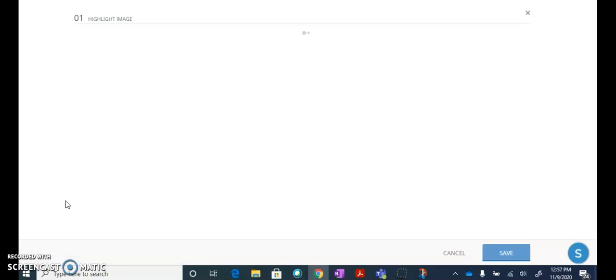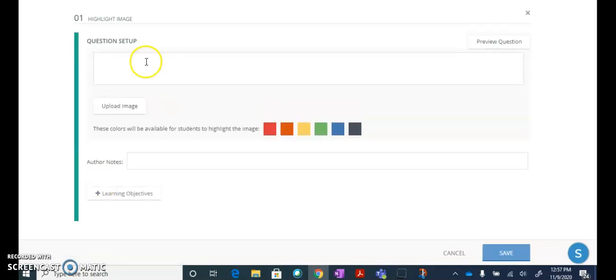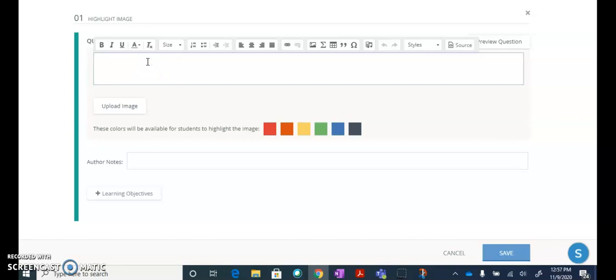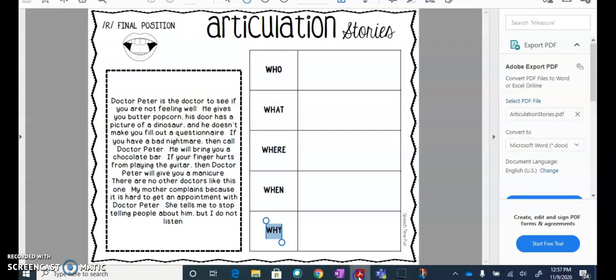And there's not a lot of information that you need to fill out here other than the instructions as to what you want the students to do and then the image. Now, if you recall, I only took a portion of that particular worksheet. The rest of the worksheet had text on it that the students need to read. So I'm just going to jump on over to this.